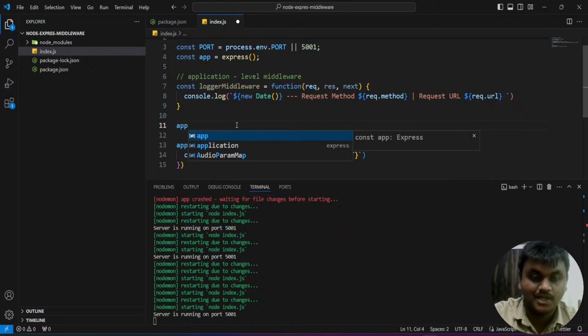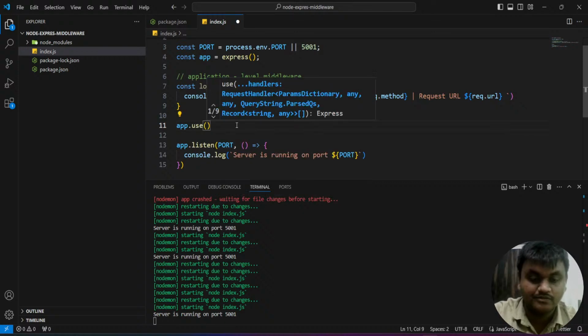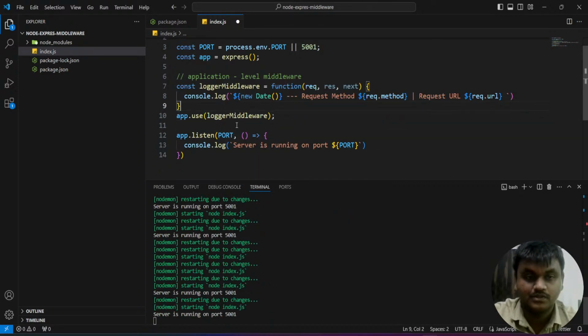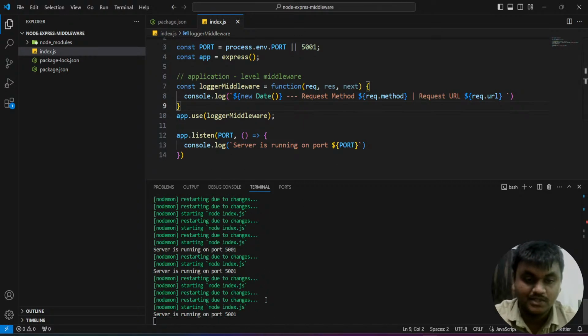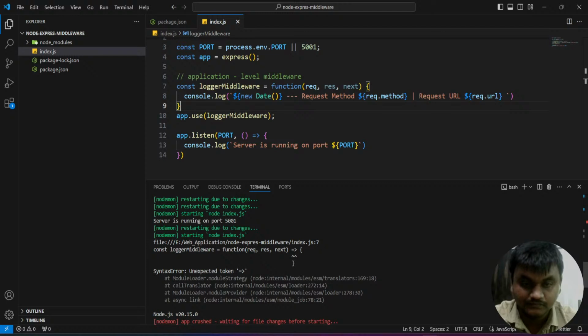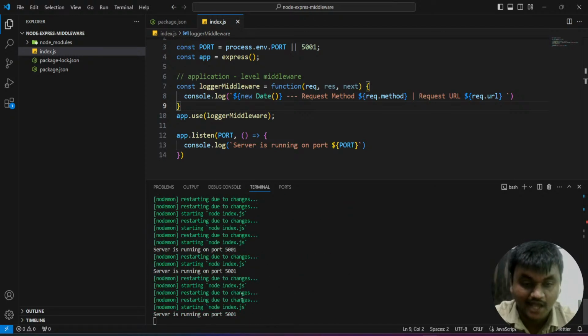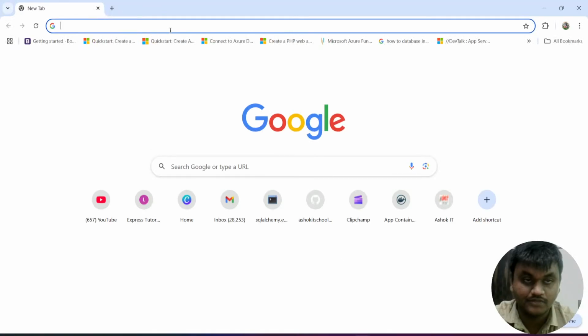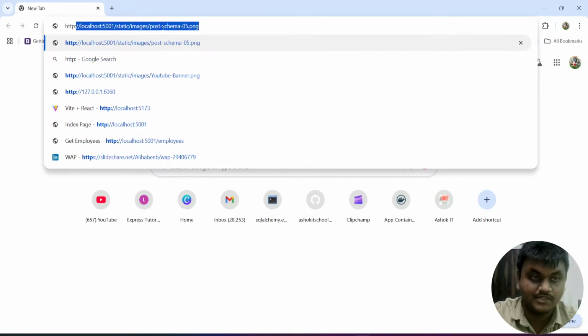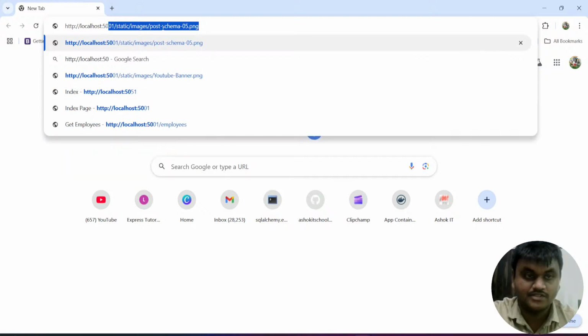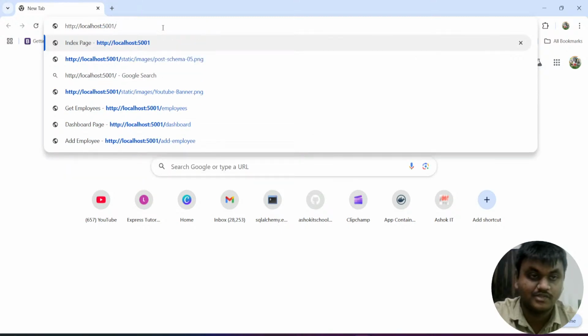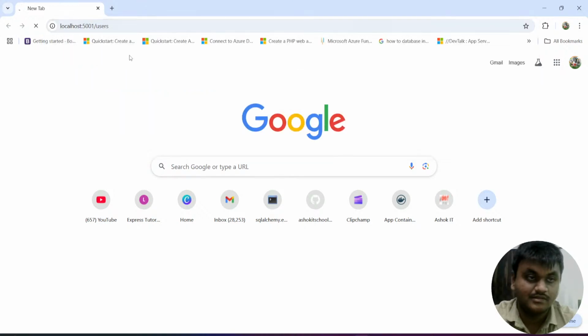How to access this? Suppose app.use(loggerMiddleware), simple, like this you can trigger it, but it is not affecting anything here. Why? Because we haven't called any API. Suppose I open my Chrome browser in a new window and go to localhost:5001/users. The browser just keeps rendering.